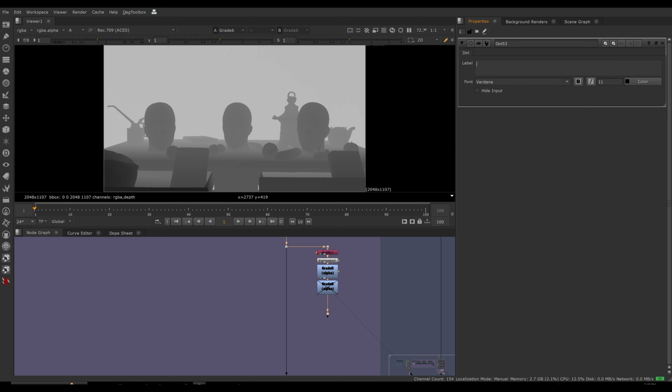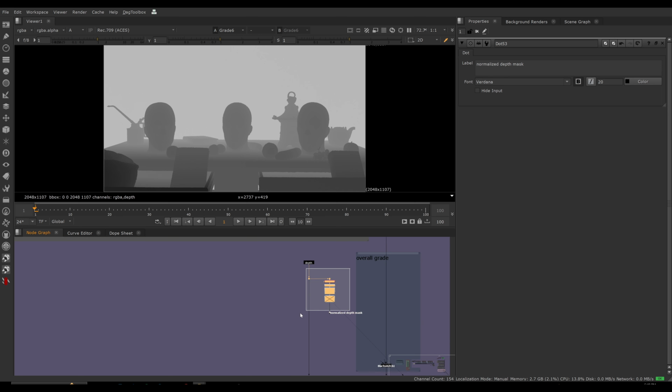And then I can simply write, let's say, what should we call it? We should call it a depth normalized depth mask, I think. And make it a little bigger. Yeah, I think that should do it.